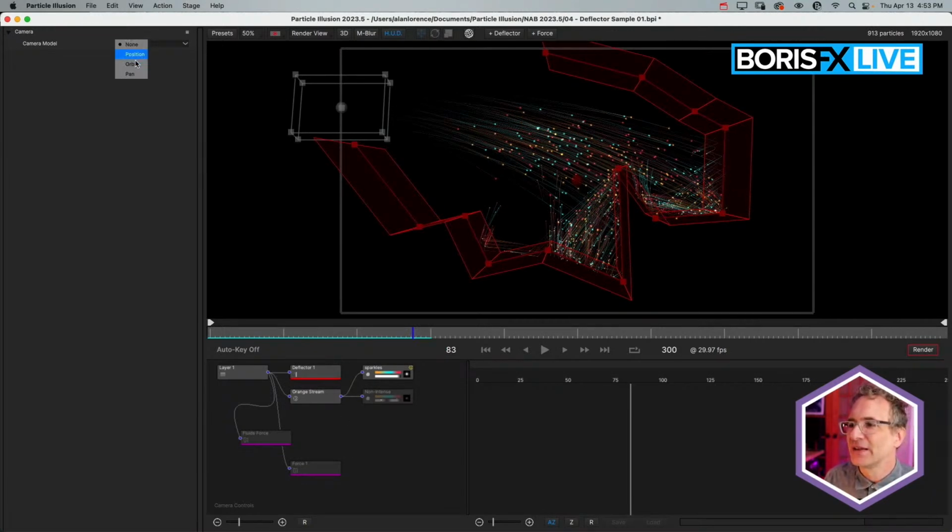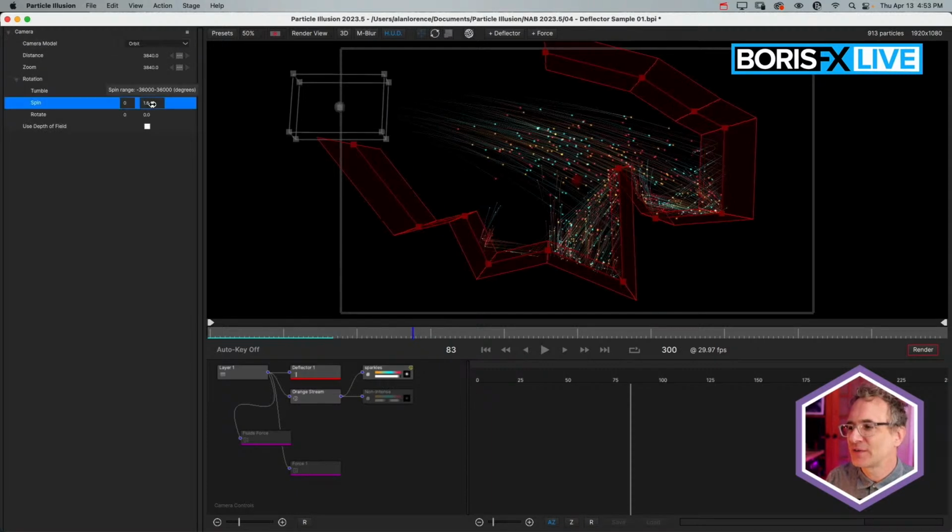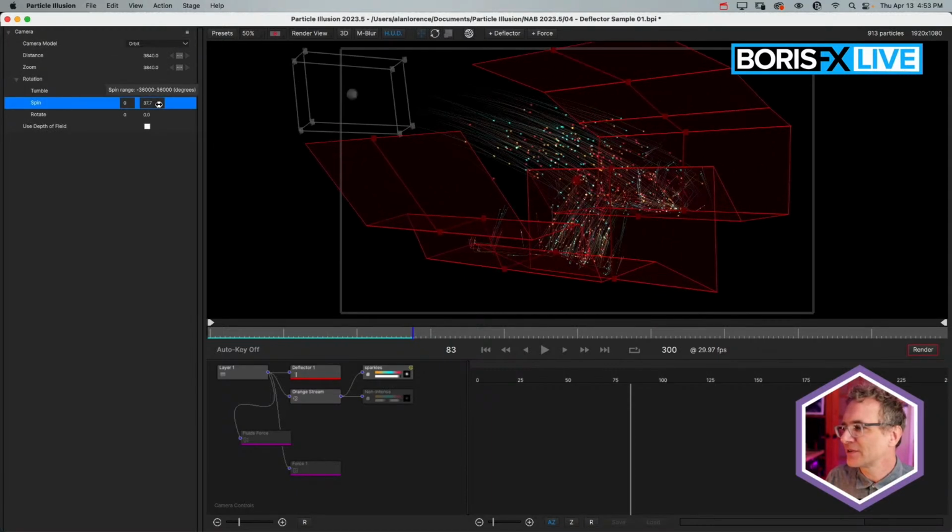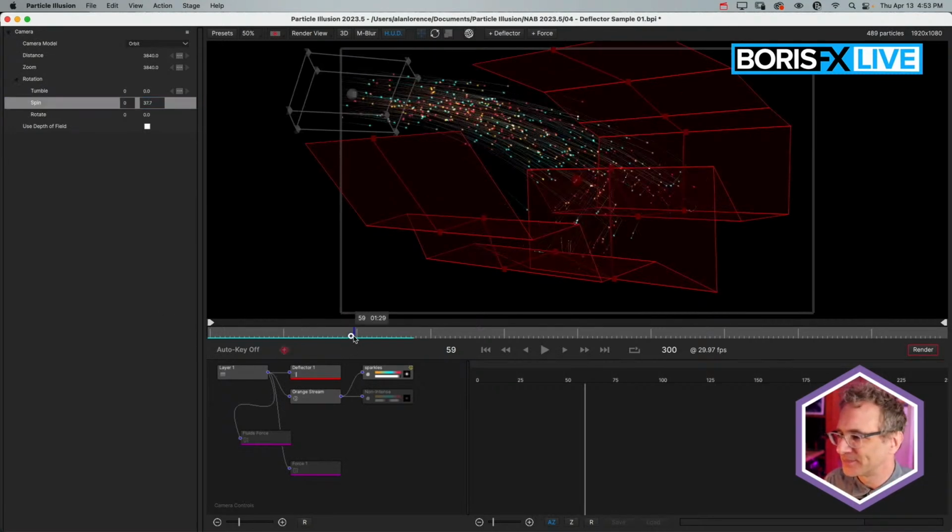Just really, if you've stayed away from using deflectors because of some of the shortcomings of previous releases, take another look at them in 2023.5. It's really fun stuff.